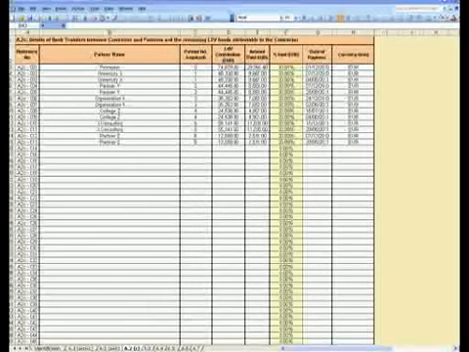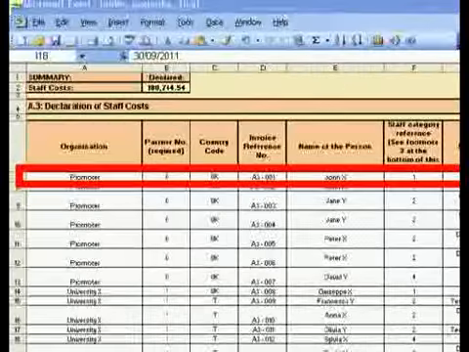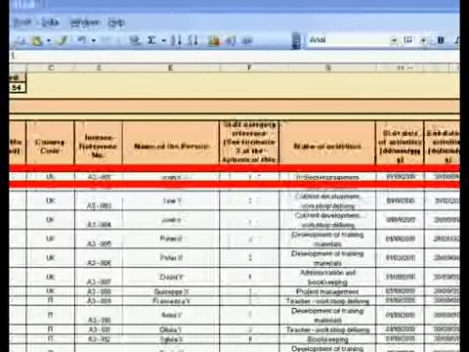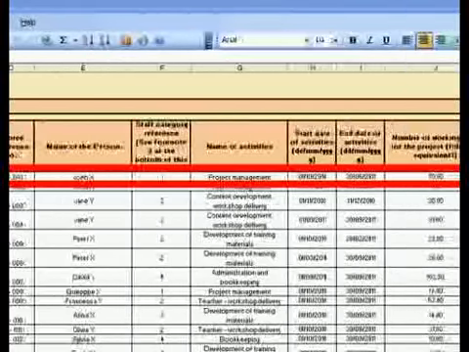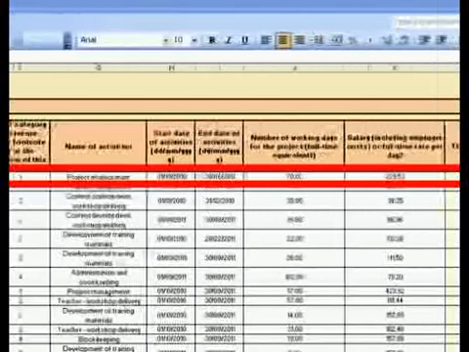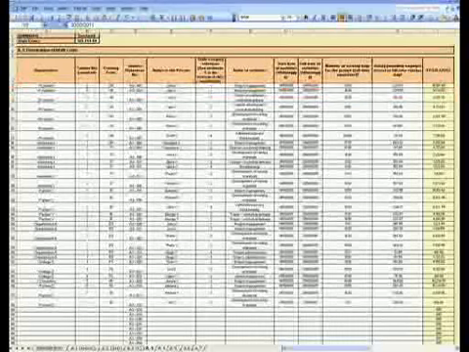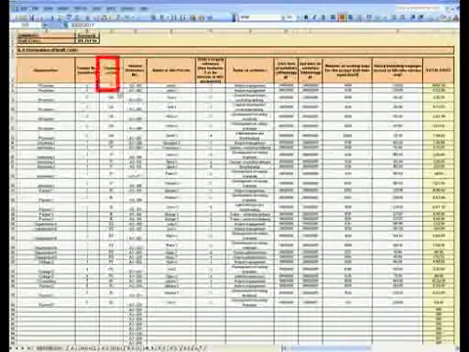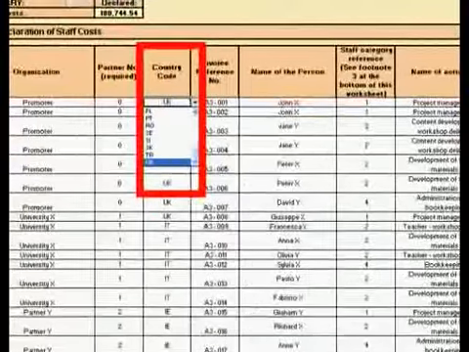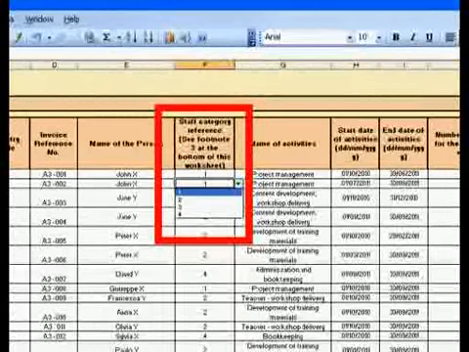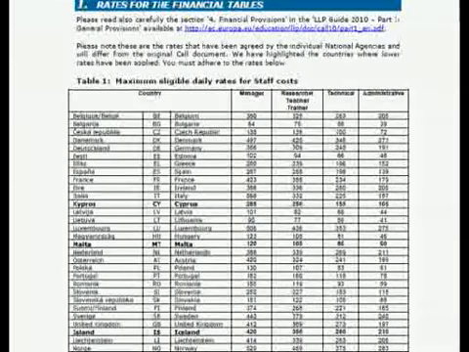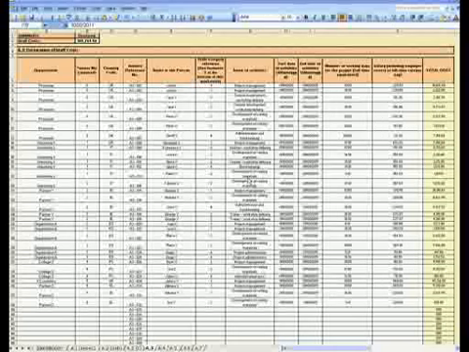Go to table A3 now. Show the time spent by everyone working on the project. Complete one line per person, giving their name, the partner organisation name, and specify the activities undertaken. Note that you should use the drop-down list for the country code and the staff category reference. Give the number of working days and the salary per day, and the total cost will be calculated. Don't exceed the maximum daily rates for each category and country provided by the national agency.